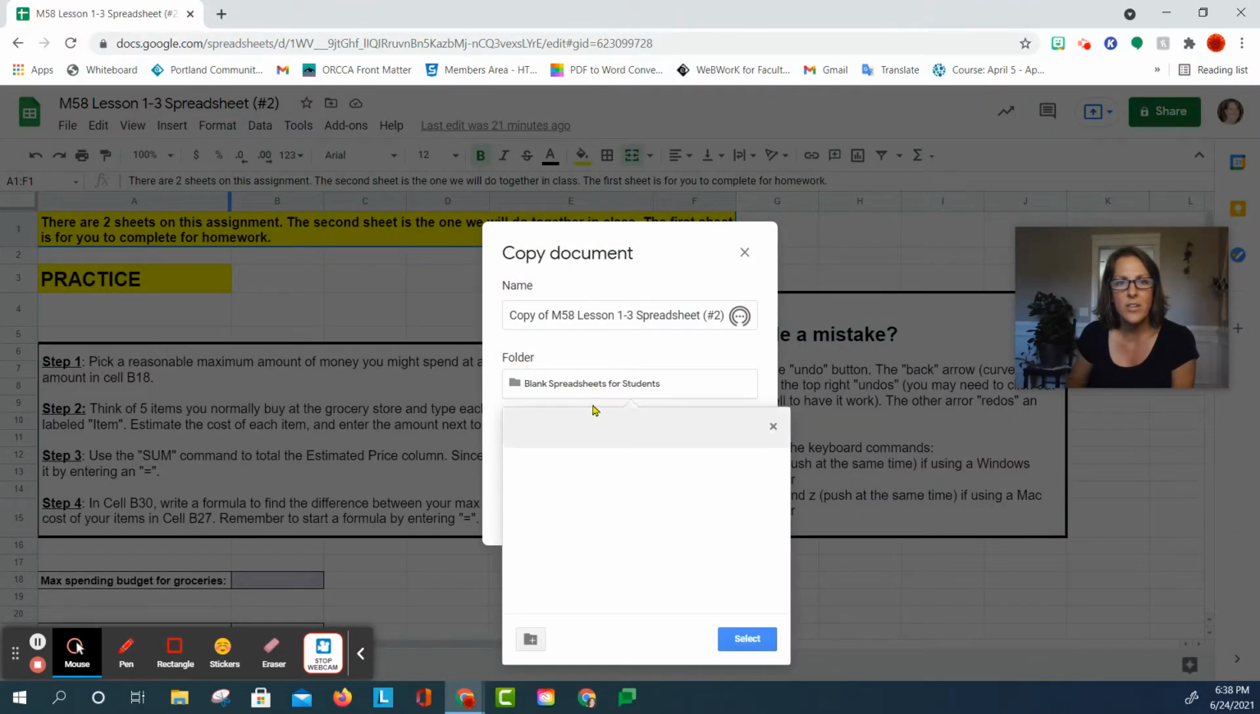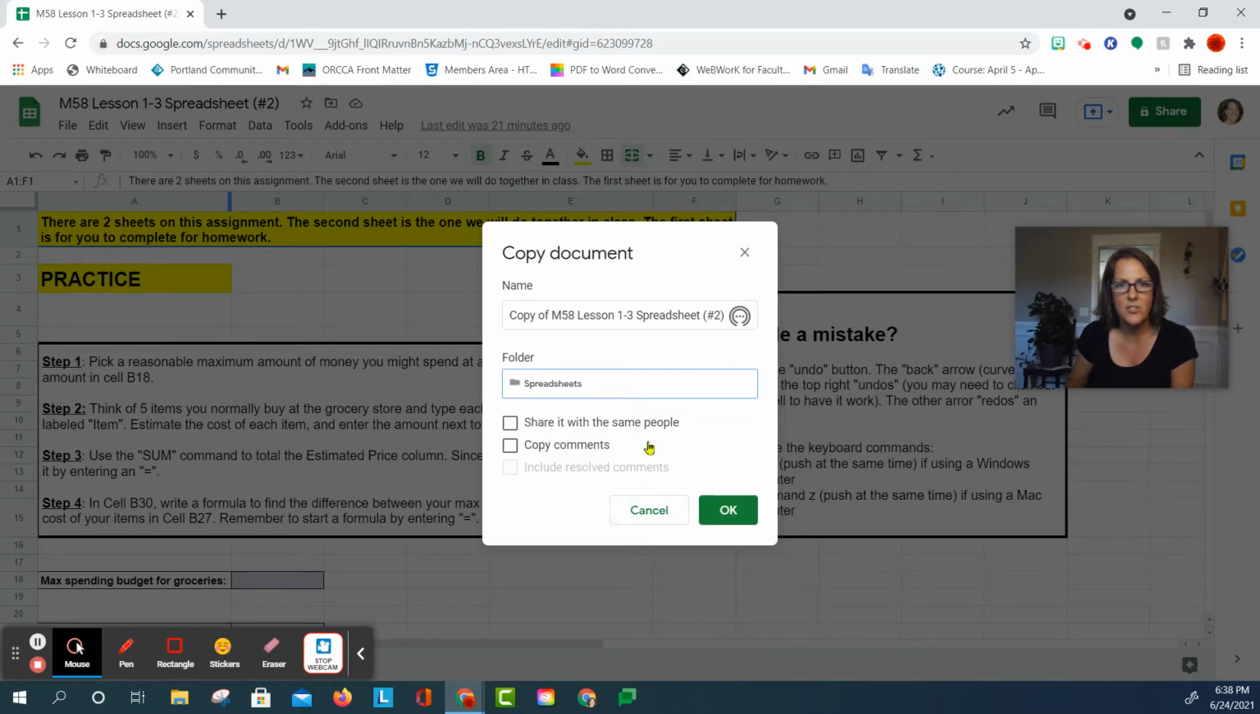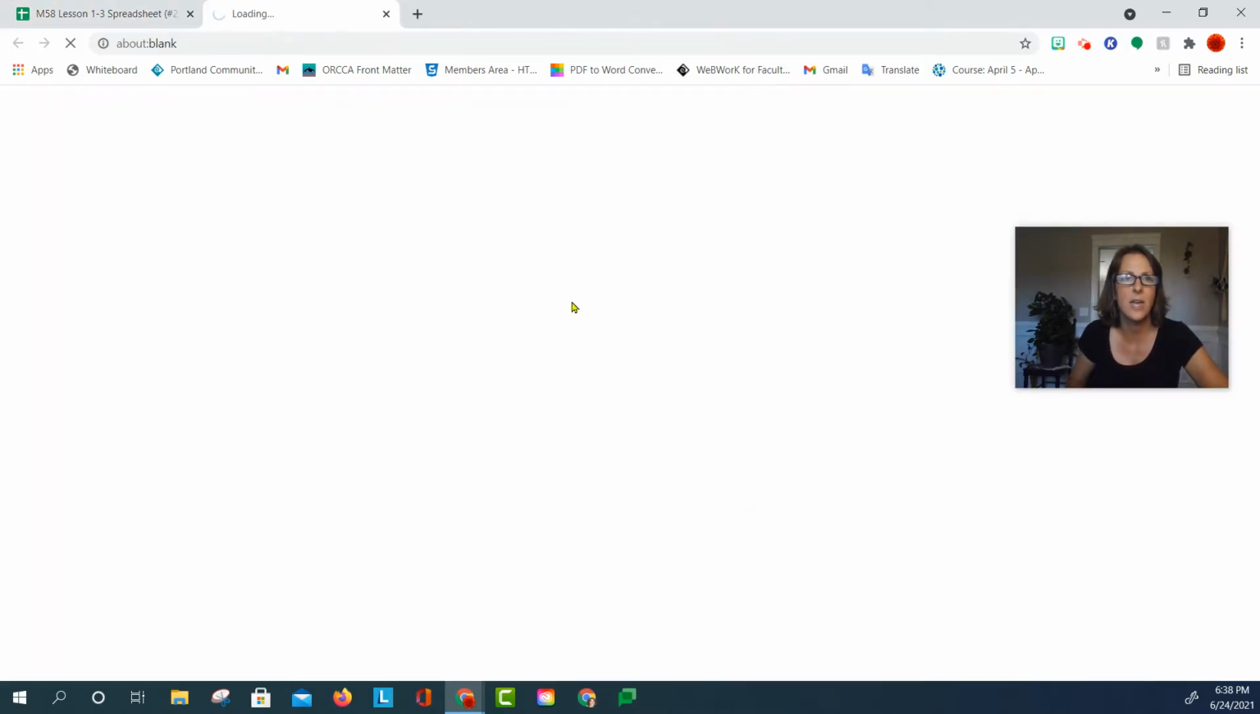Take a look at where you're saving it to. I want to save mine into my spreadsheets folder. So I'll choose spreadsheets, and then I will change the words "Copy of" to be my last name, or my first name in this case. We'll put Dr. Lori. That works. And I have Spreadsheet 2, saved into this folder. Double check where you're saving it to so you can find it again later, and click OK.